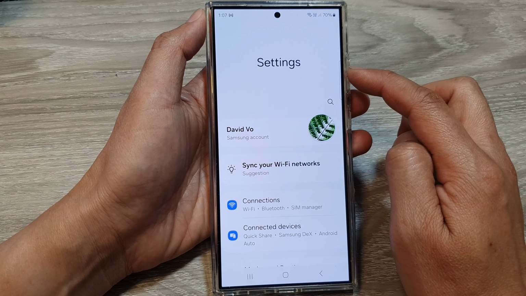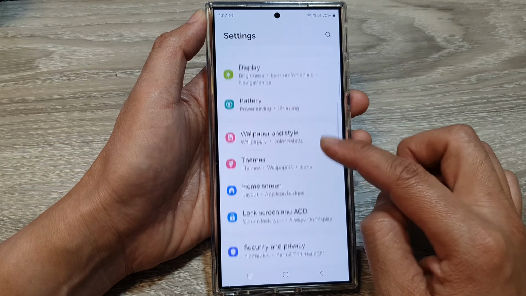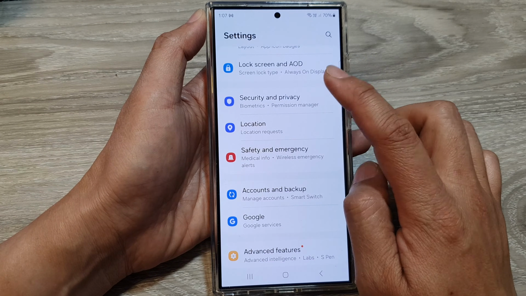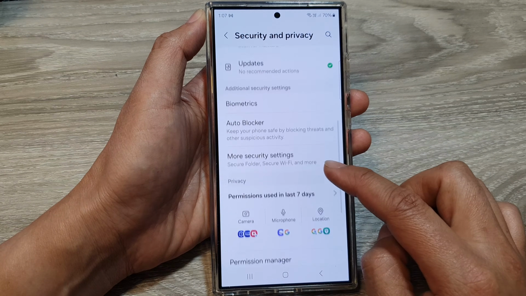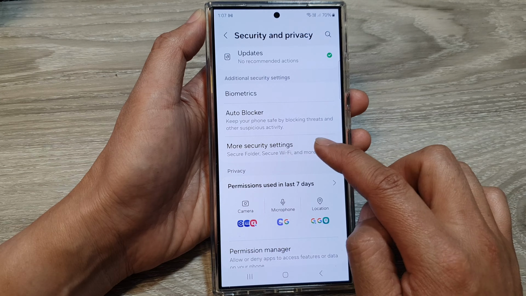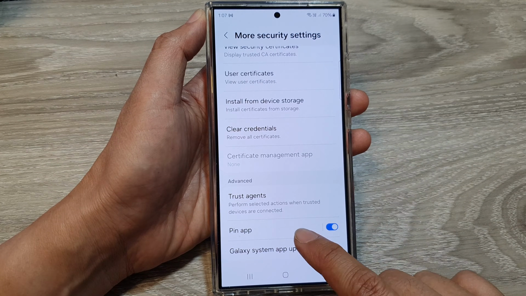Now in the settings page, we then scroll down and in here, tap on security and privacy. After that, we scroll down. And in here, tap on more security settings. Now scroll down to the bottom and tap on pin app.